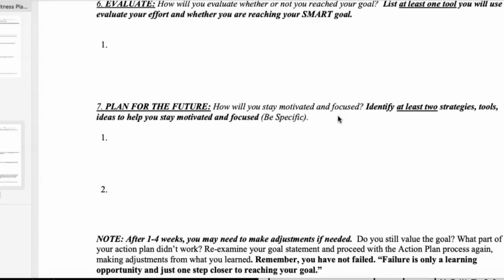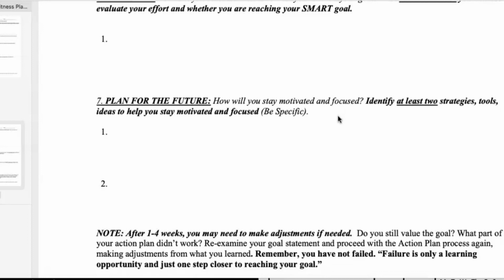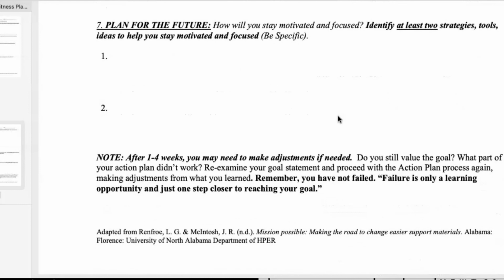If that's not your goal, then you may have other strategies that you're going to use to help you to stay motivated. And this is just a little note for you. After 1 to 4 weeks, you may need to make adjustments if needed, especially after 4 weeks. If you're not seeing any changes, then you need to look at your plan and see, okay, number one, am I really following through with the plan and what it is that I said I'm going to do? Do you still value the goal?